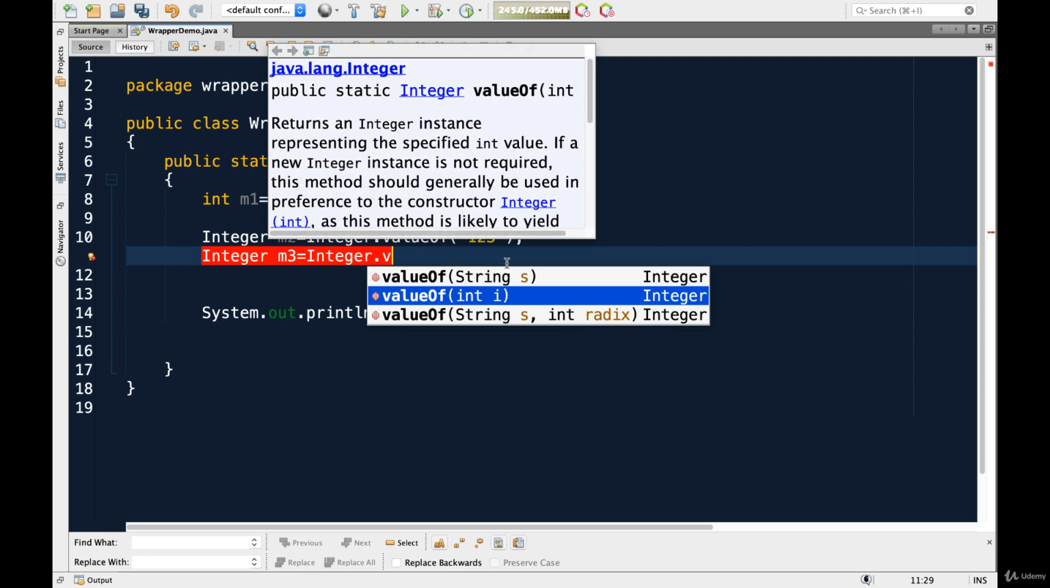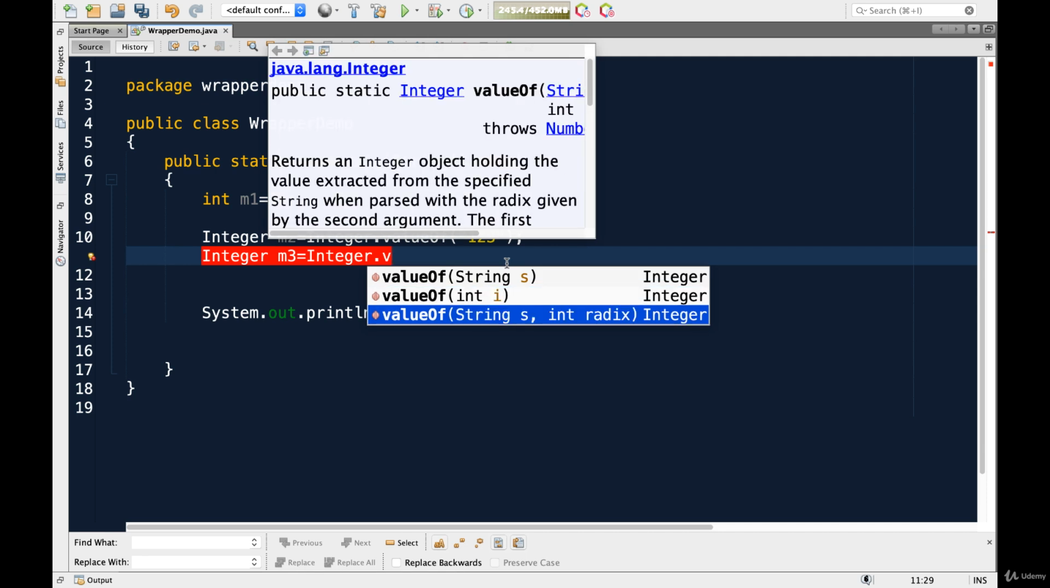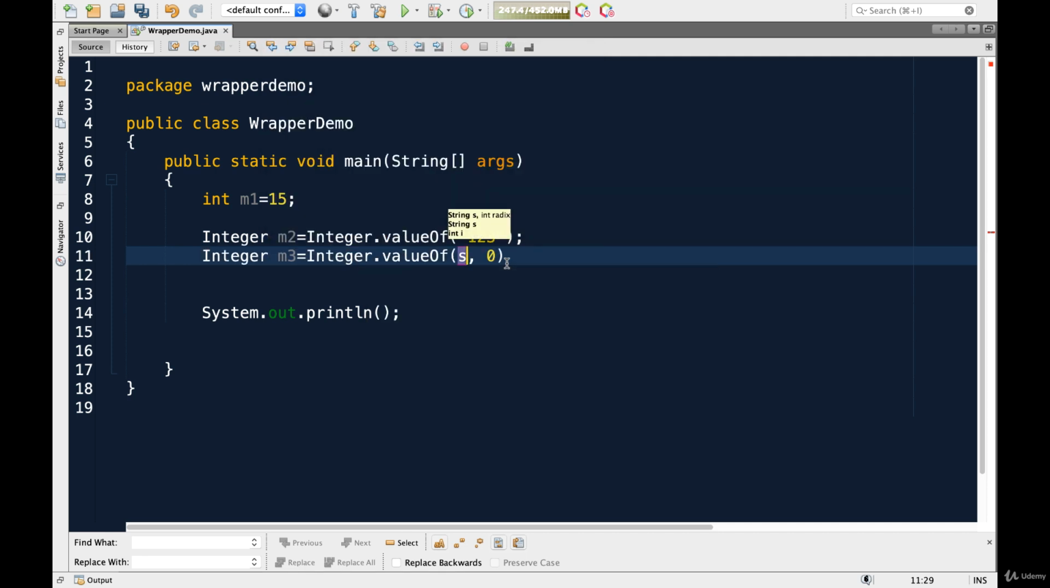Then this one already we have seen, we can give a number. Third one is interesting. We can give a string here and also the radix. Suppose I want to give a number 1010. This is in binary form, so the radix is 2. So I can give a number in the form of a string and also mention a radix. Radix 2 means 1010 is a binary number. So it is not 1010, it is 1010 in binary form, which is 10.